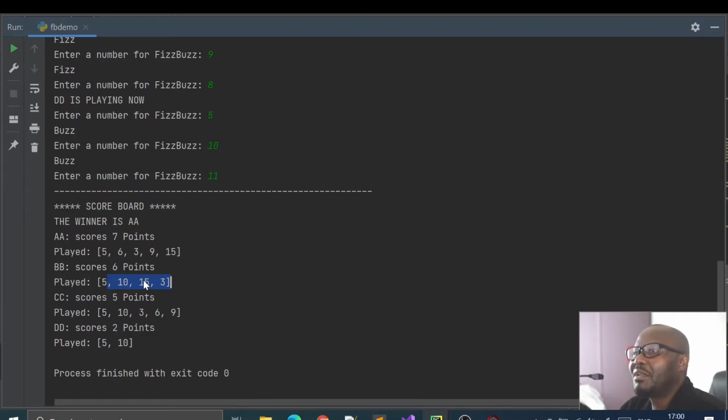Remember, each time we play 15, which is FizzBuzz, we get 3 points, and if it is Fizz or Buzz, we earn 1 point. So CC scored just 5 points, and these are the points that gave CC 5 points: 1, 2, 3, 4, 5, because they're either Buzz or Fizz. Then we have DD who scored just 2 points, 5 and 10.